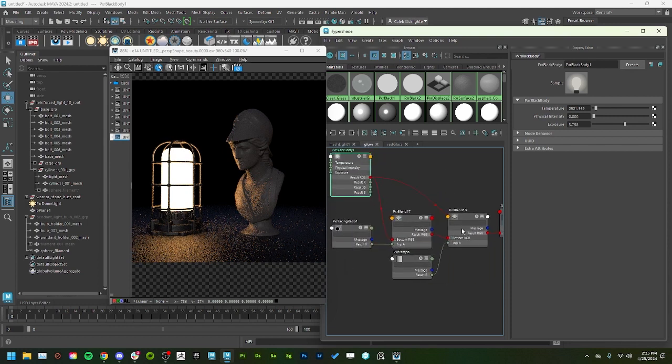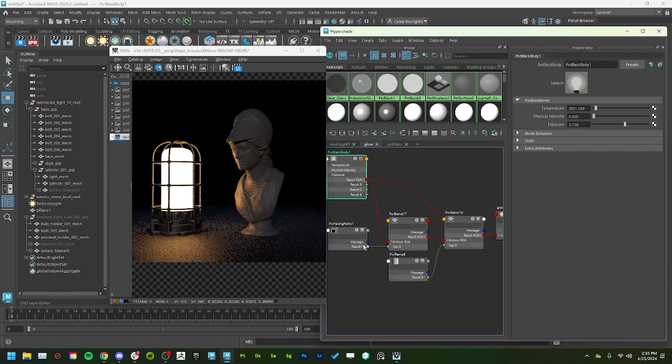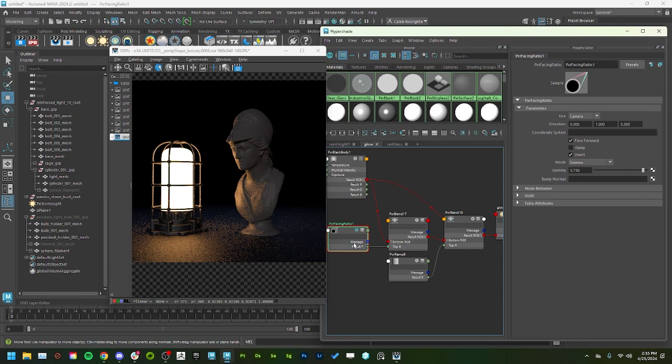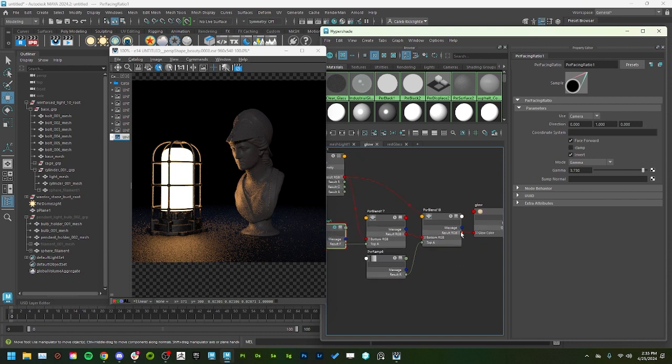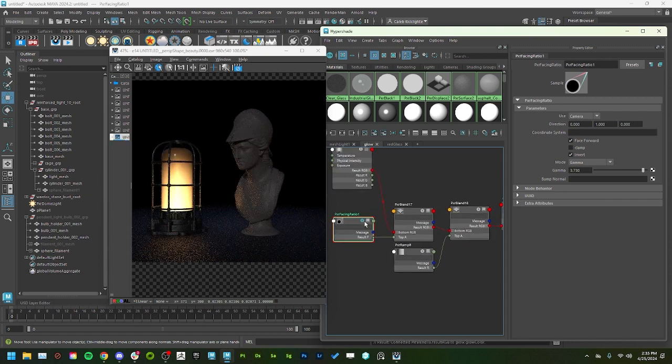What I'm going to do is take a look at the Pixar facing ratio. So Pixar facing ratio, let's go ahead and replug this all in. Pixar facing ratio is essentially going to return a black and white mask based on whether the surface is pointing towards the camera or turning away from the camera.